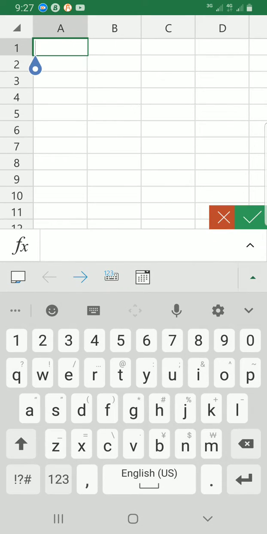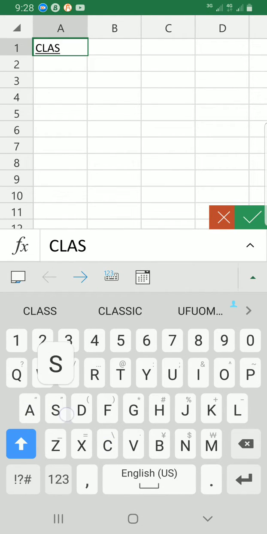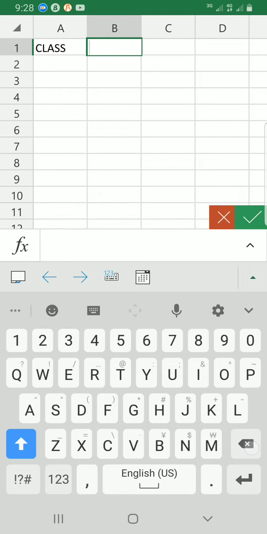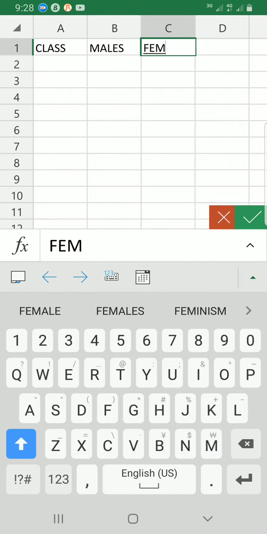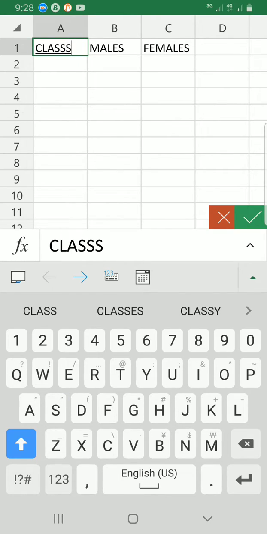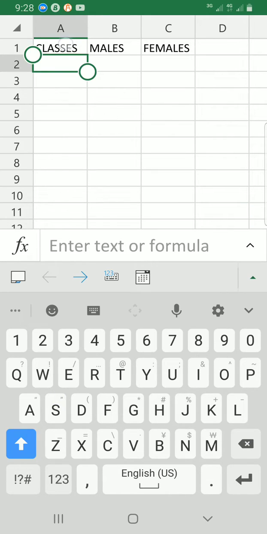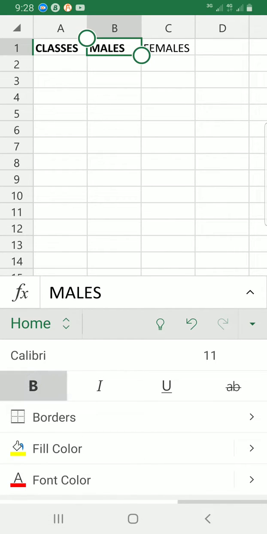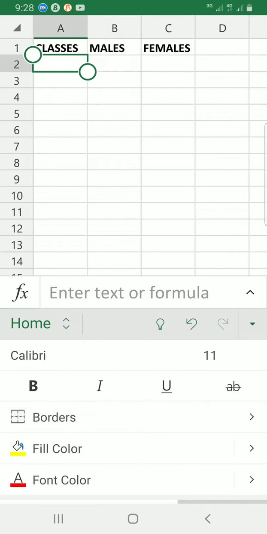Double click on the first cell and I'll give it the heading, Class. The second cell, Males. Then Females. These are just the headings I'm creating. Let me make them bold because they are my major headings.